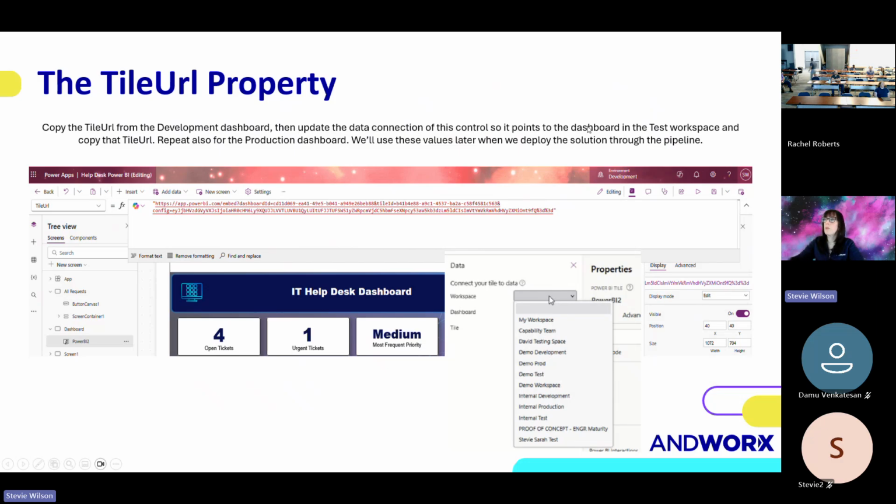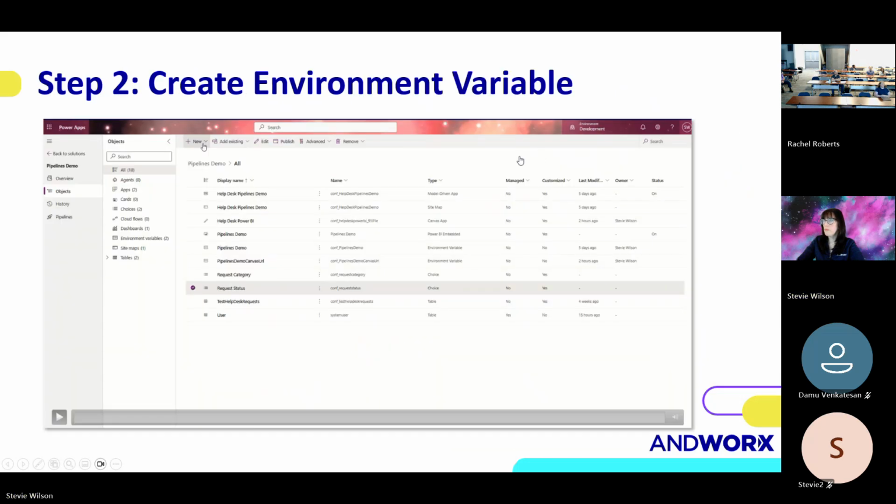So you can do that at any point in this process, but at some point before you deploy through the pipeline, you'll want to make sure that you have those three embed URLs copied for each of the stages.